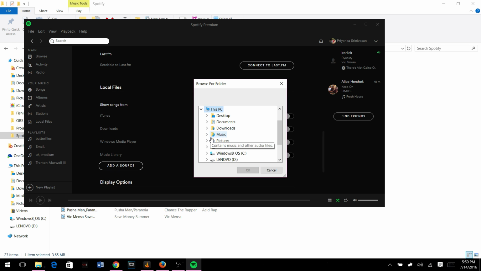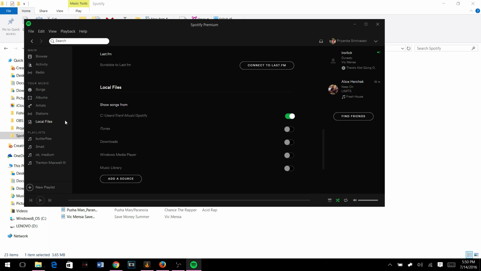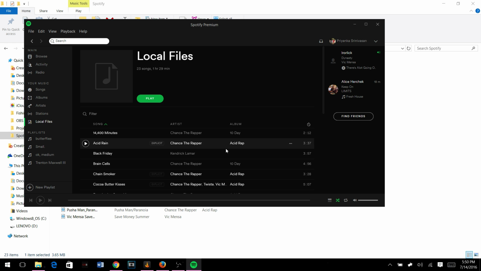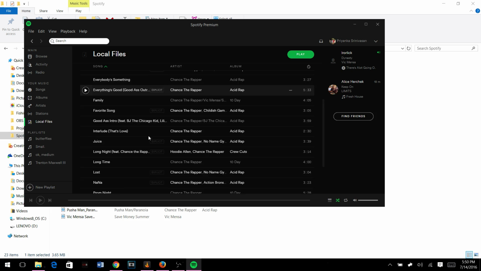I have a folder I use. Let's go find it. I have a folder called Spotify that I want to use, so I'm going to make that my local files. If I go look, I'm going to have my local files here.